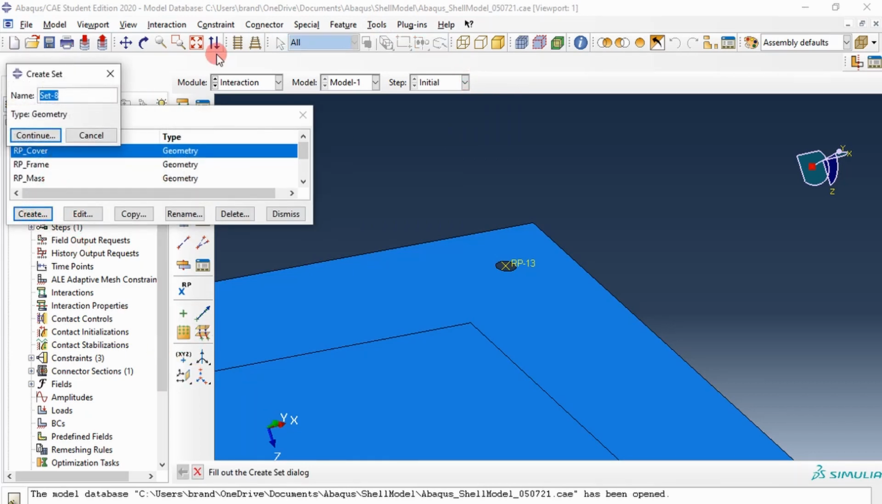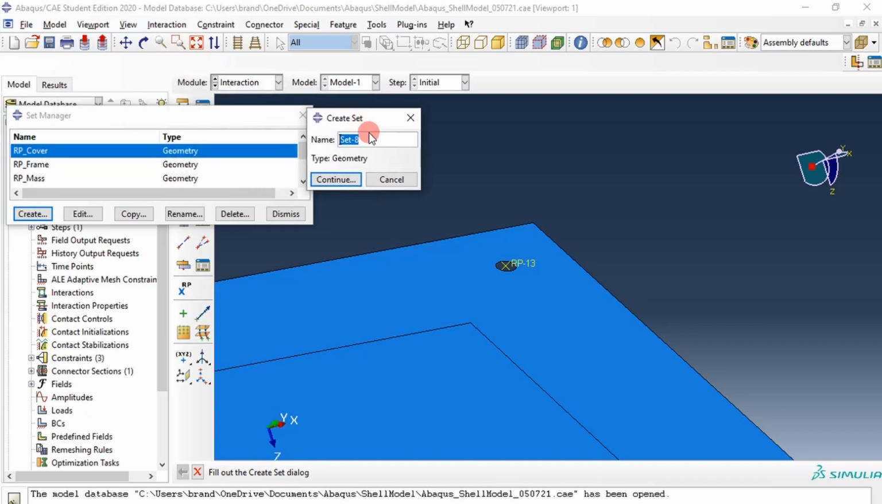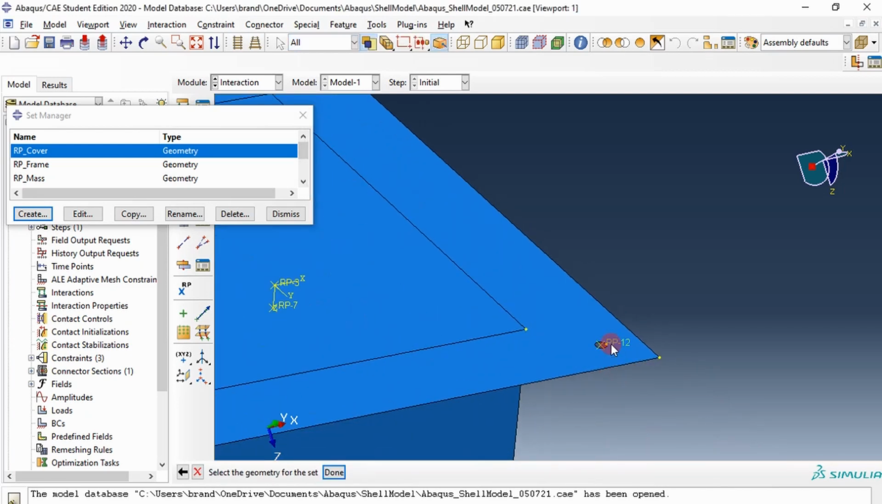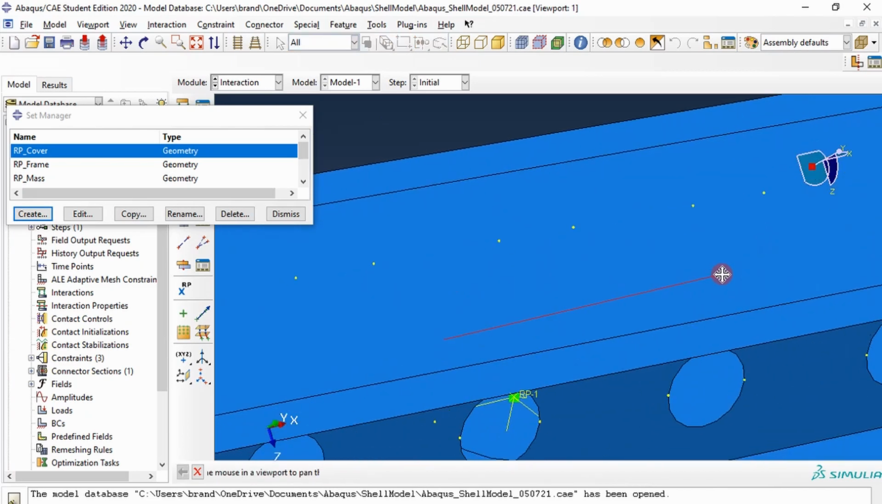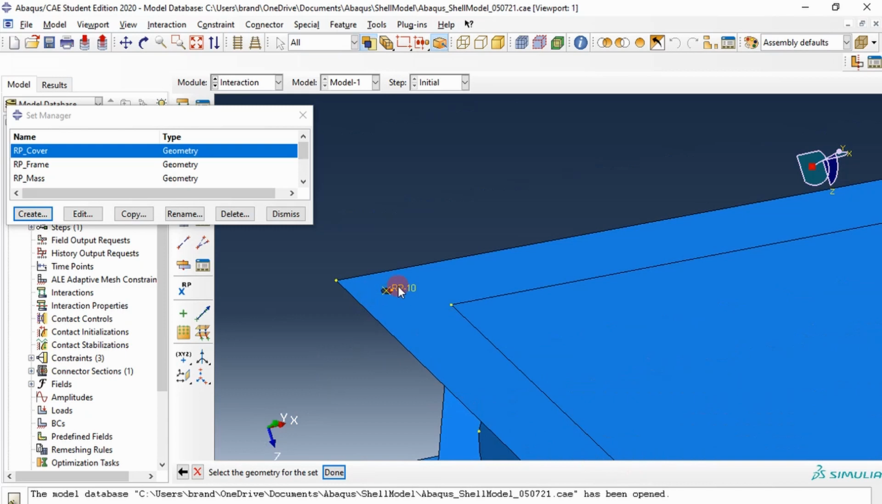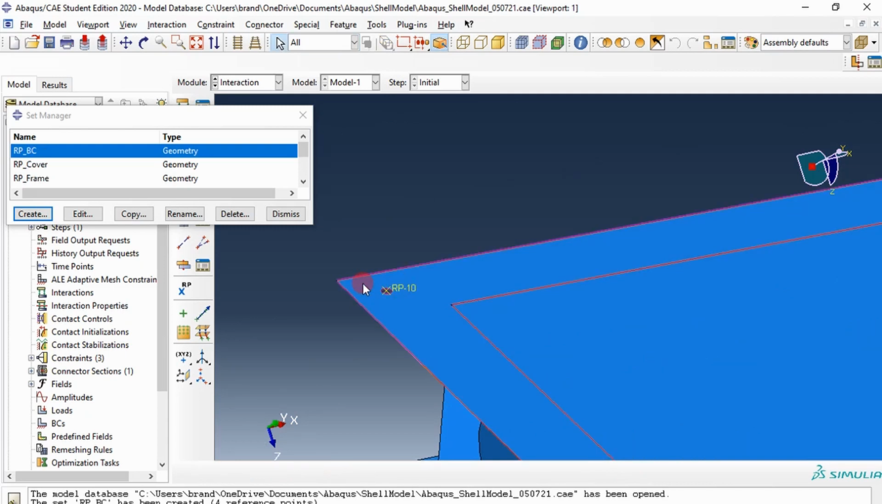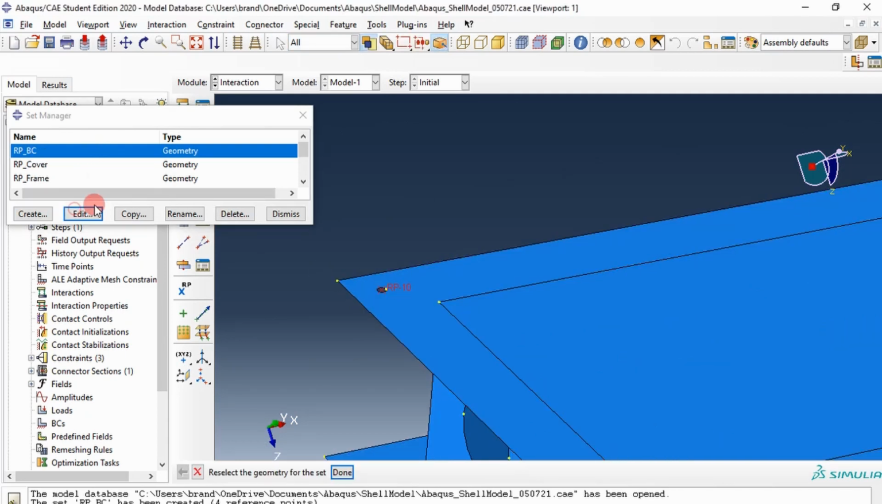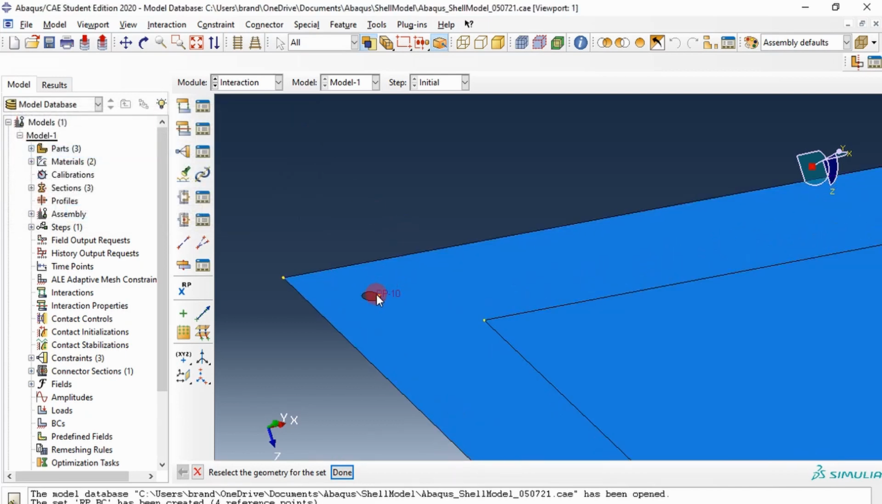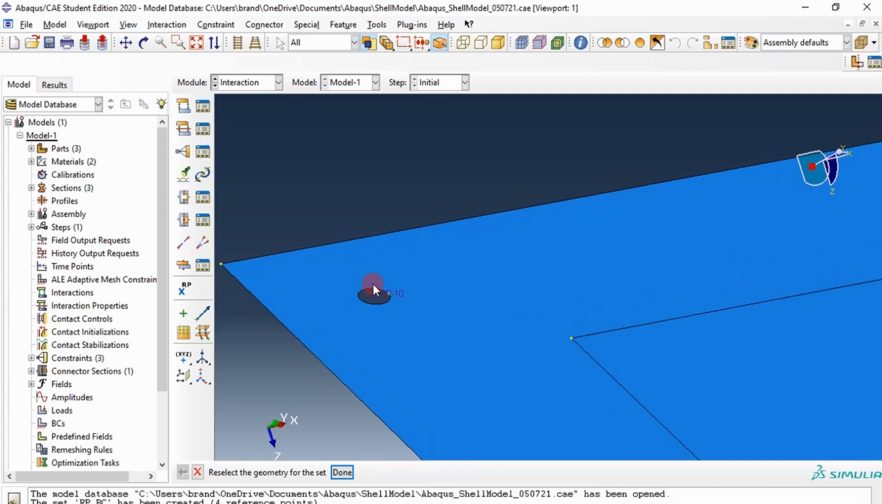We'll call it RPBC for boundary condition. And then we'll select those reference points. So now we need to tie these reference points to surfaces, so we're going to tie to the fastener hole edge.